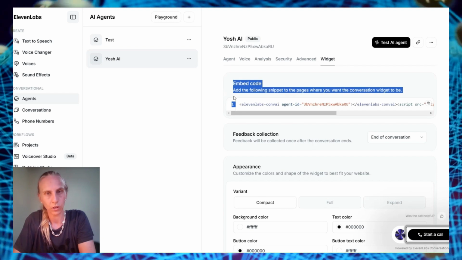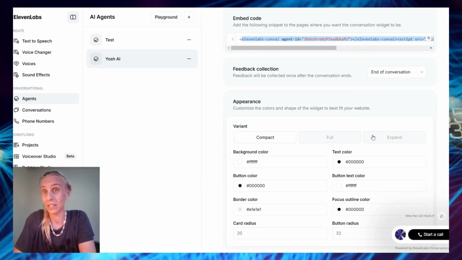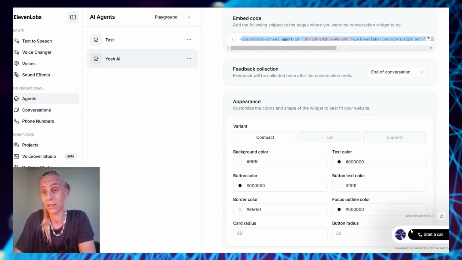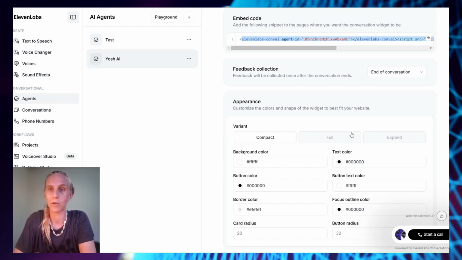Okay, so you can just embed this code on your website and have it that real easy, just so much smoother. So I think that is going to be a game changer for sure. I'll have to get one up on my website too.